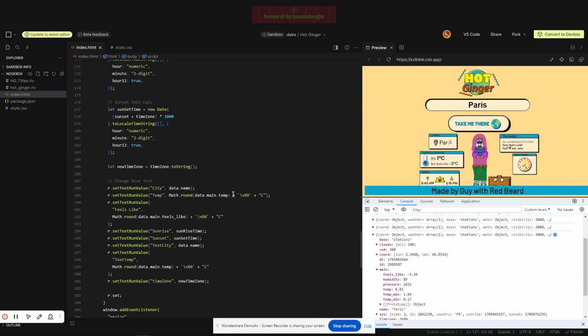And then I put plus this Unicode, the term for the little circle, and then a C. So that way the unit is defined after. And you can see sunrise, the sunrise time.